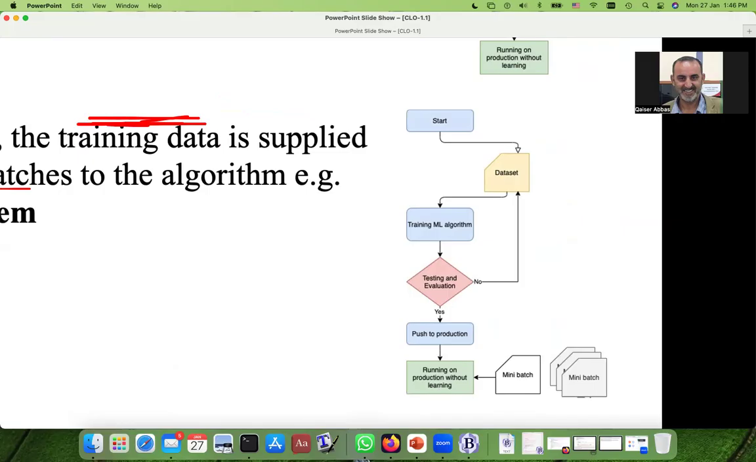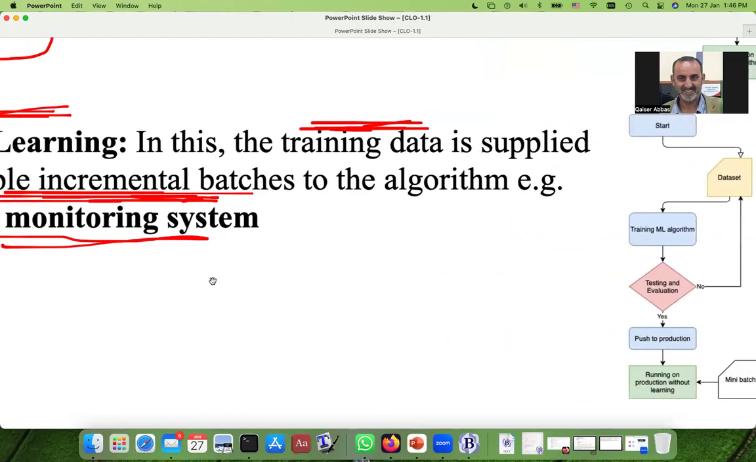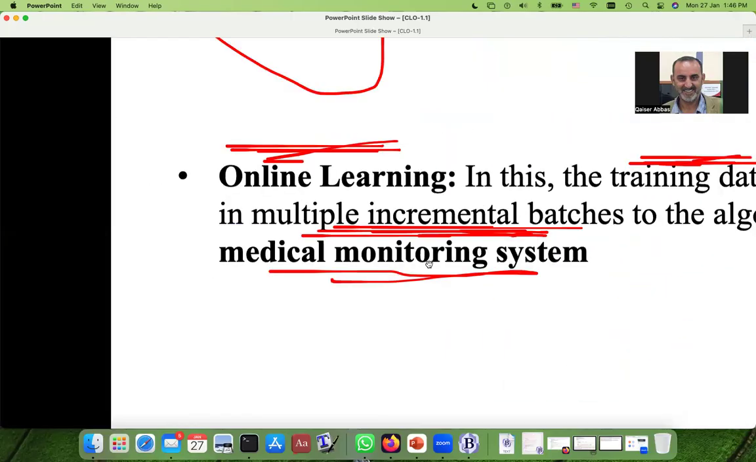You will not stop it, and during that running position you can give some more data to it, and it will learn from that. So that's why it is used in medical monitoring systems.